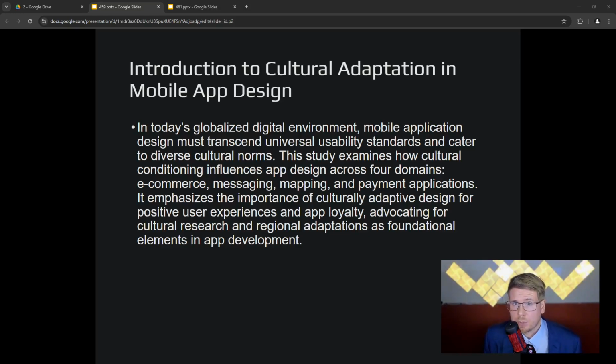In today's interconnected world, it is crucial for mobile applications to go beyond just meeting basic usability standards to ensure a truly global appeal. Apps must align with the cultural norms and expectations of the users. This presentation delves into how cultural conditioning influences mobile app design across four primary sectors: e-commerce, messaging, mapping, and payments, and the importance of regional adaptations to enhance user experience and build long-term loyalty.